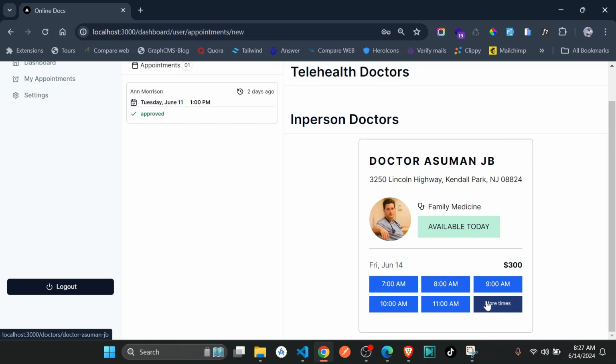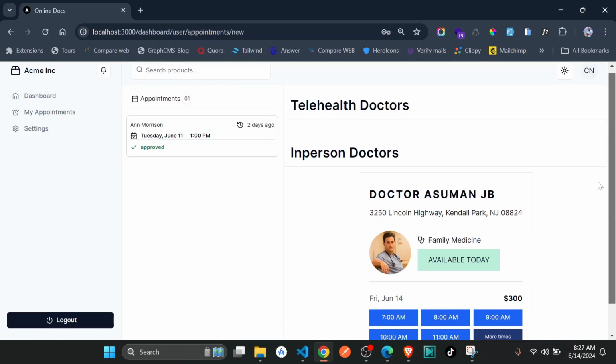Would take him to the doctor's page. The good thing is it will not ask him to log in again because he is literally logged in. So we shouldn't be requested to log in, something like that.